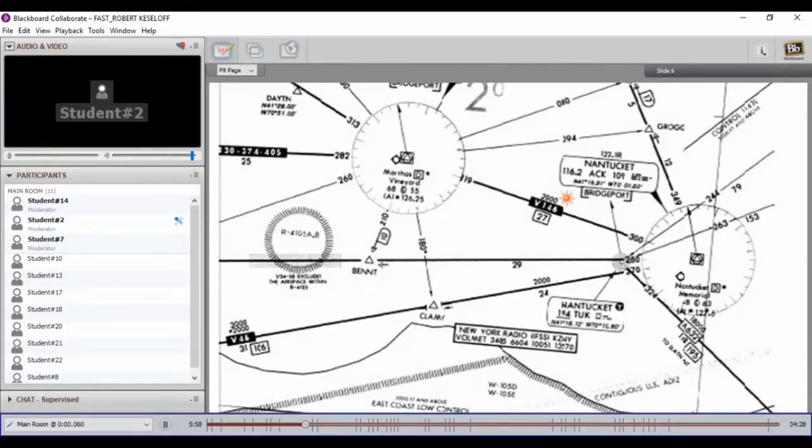So if you're going westbound on Victor 146 and you're instrument flying, you must be even thousands. If you are under visual flight rules and you still want to follow this airway, you will be odd, which means you'll be 2,500 feet. VFR or IFR traffic will be 2,000 feet. Another way to keep people separated.